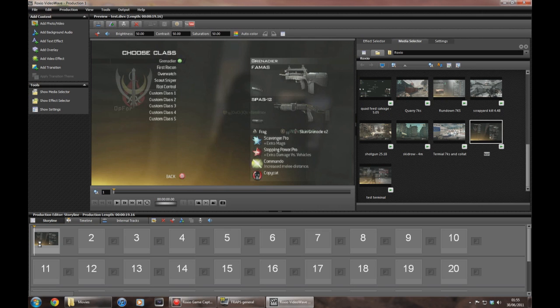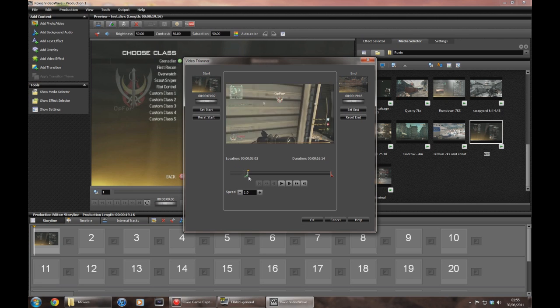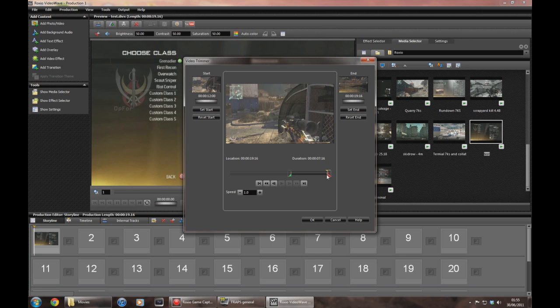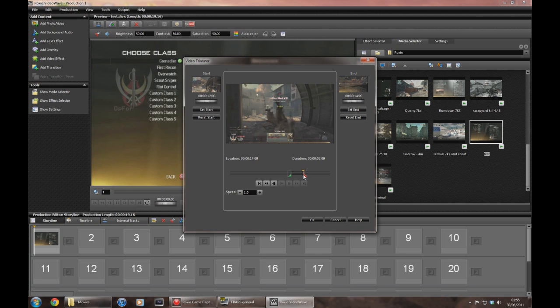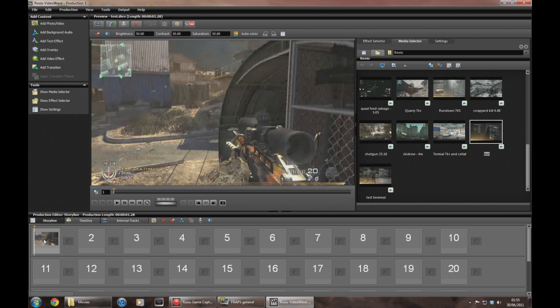If you double click on this, you can edit the clip, like you can trim it. So I think there was one kill on here. We'll drag to it. There's just a little kill there, and I die straight away. So we'll just trim that video to there. Click OK. Just like a 4-second video or something.